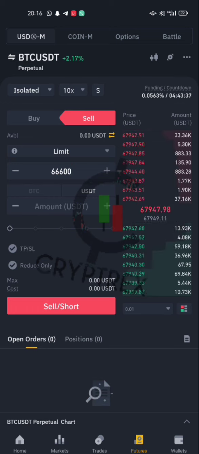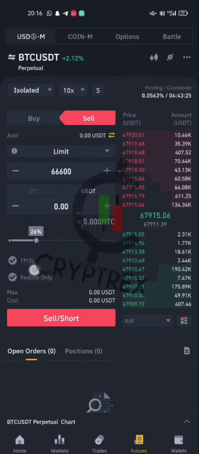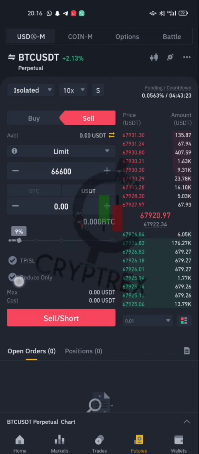We have 66,600. I picked my own suitable price within the range of my entry, and then let's say I had 100 USDT in this wallet. I want to risk my whole 100 USDT, but never do that. Never ever do that. Do you understand? Just risk a small percentage of it. Like let's say 5%. Let's say 5%.